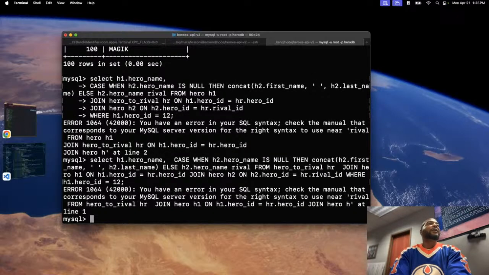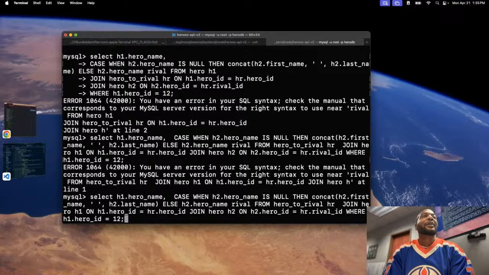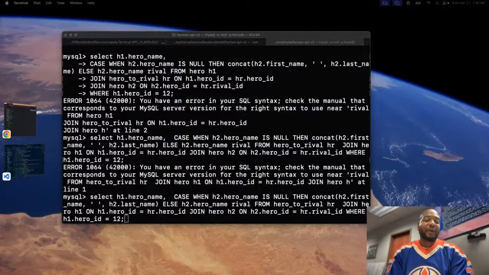I got another error. You know what? When that happens, what am I going to do? I'm going to go and look at my old query. How do we do that? Go back to my notes. Go here, here, and here. Nope, that's not it.